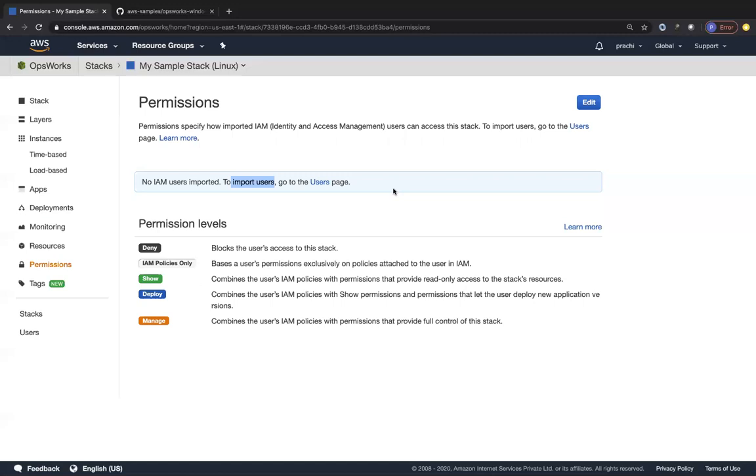You can give the IAM policies only, wherein you will use an IAM policy to restrict the permission. You can give the show permission level, which combines the user's IAM policy with the permissions of read-only access. You can choose the deploy.